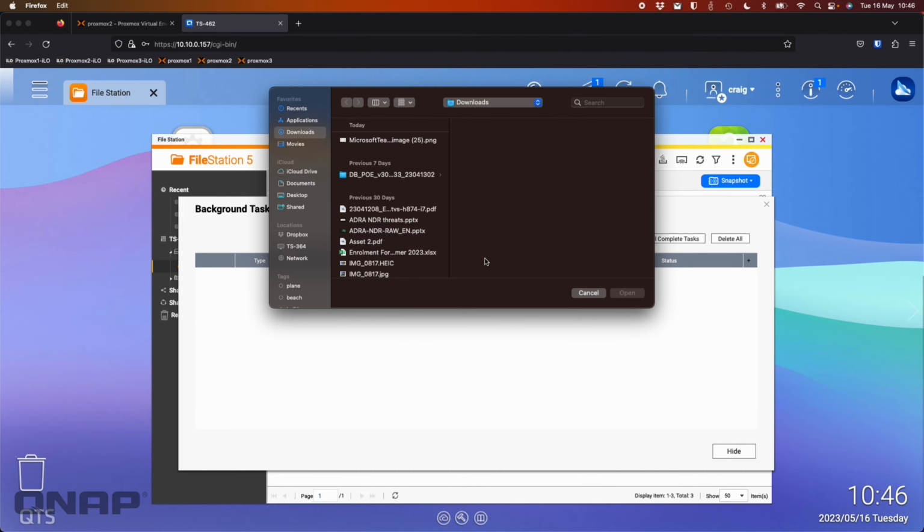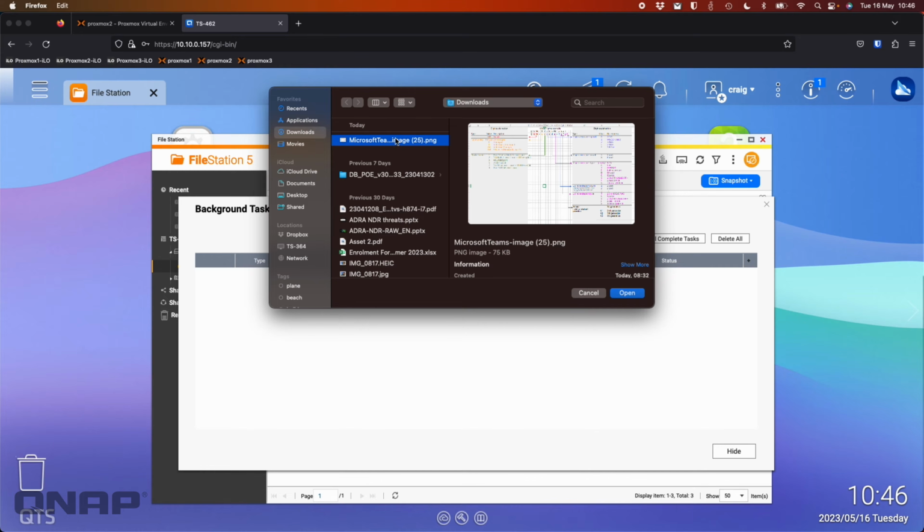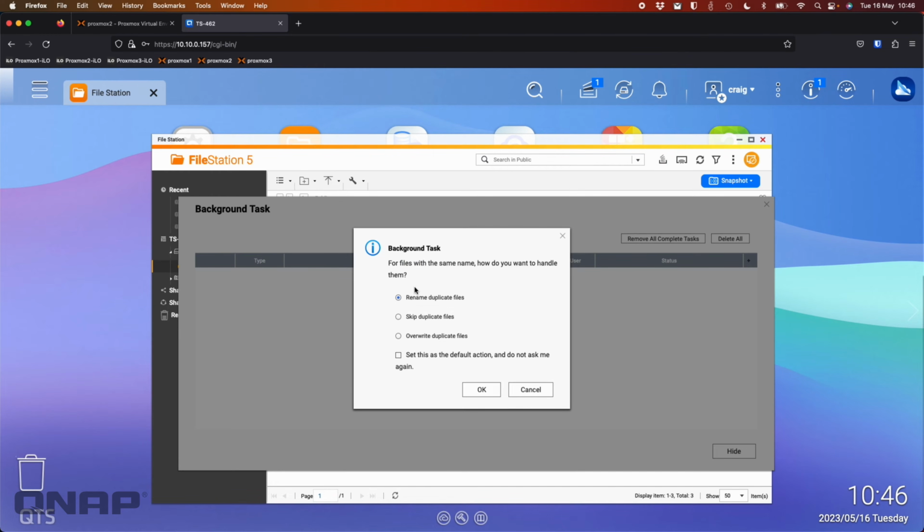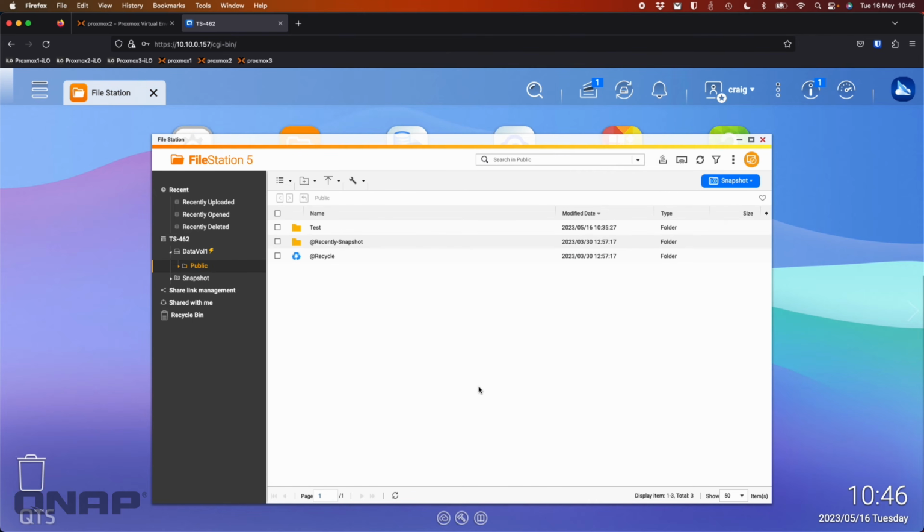So if we choose file, we get a set of choices of things that we may want to upload. In here we can go and pick anything that we want to upload. So let's say I pick this image file that I've got here. I click open. It gives you a choice of what you want to do if there's a conflict. I'm just going to click OK on the default.